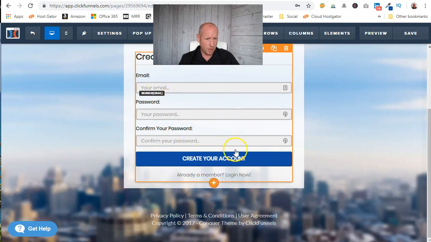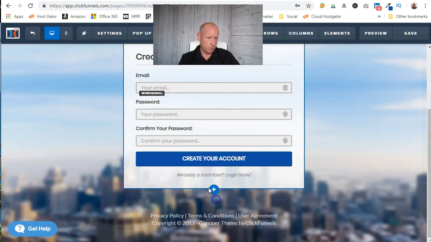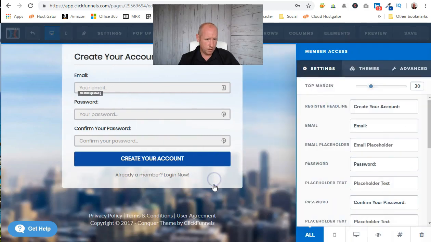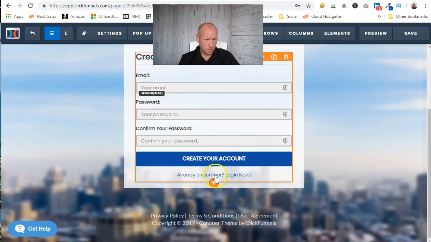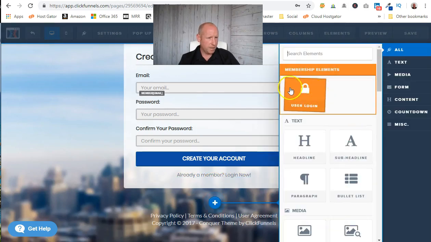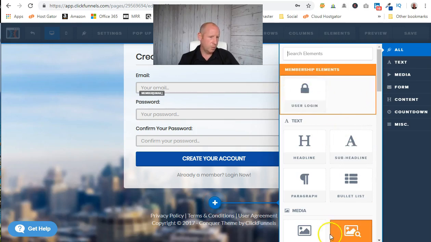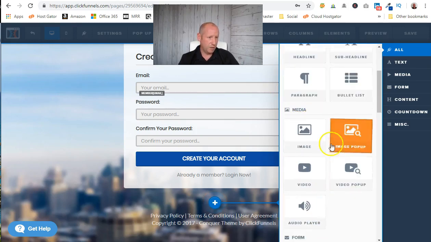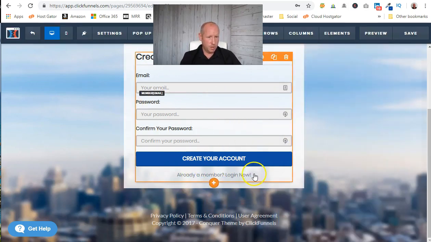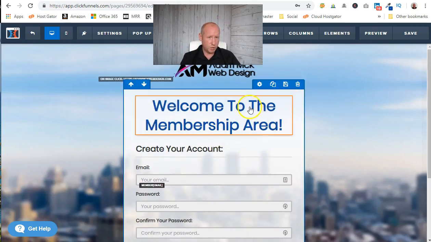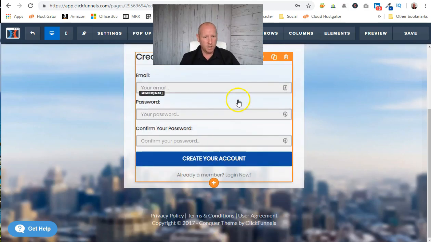But to add this in, if it was just a blank page, go to here, edit new element, get off. There you go, you want this one where it's orange, edit new element, user login. And you would just scroll down, it'll appear lower down, click it, and it will just automatically put all this information in there for you. Okay, and it will link it all to your account. It does everything that you need it to do.